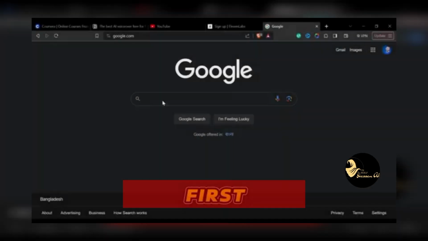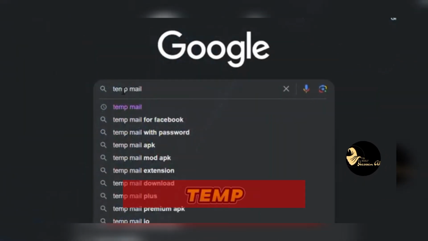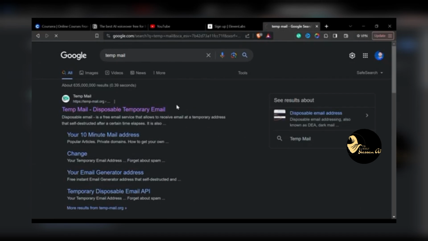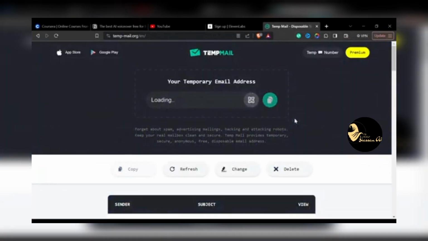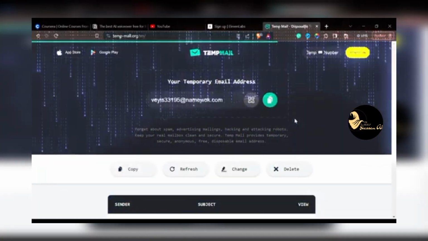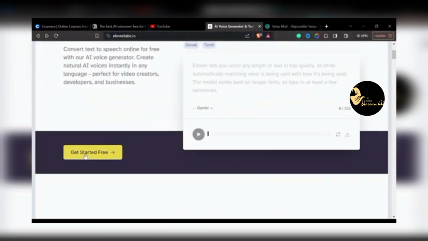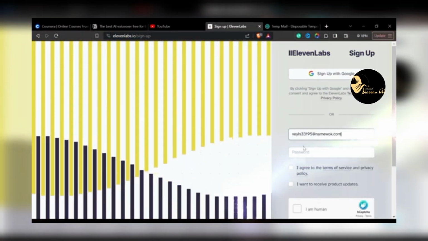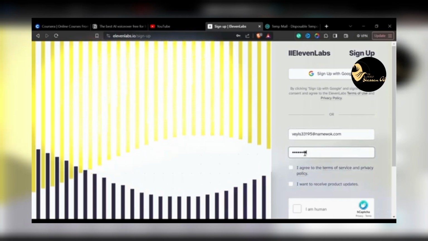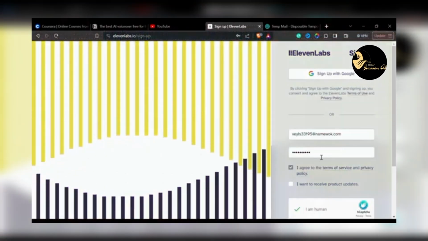First, go to Google and search for temp mail. Go to this website that comes at first and wait for a second. In a while, you'll get a temporary email. Then copy it by clicking this button and go back to Elevenlabs, click on Get Started Free button. Now paste the mail address here, use a password, and then sign up.